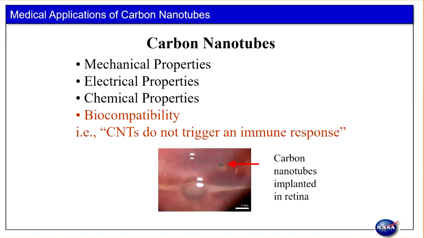If this had been a non-biocompatible material, you would have seen a big halo of inflammation and edema and swelling at the implant site, but that was not seen. So this is a very nice demonstration of just how biocompatible these materials are. Next slide, please.